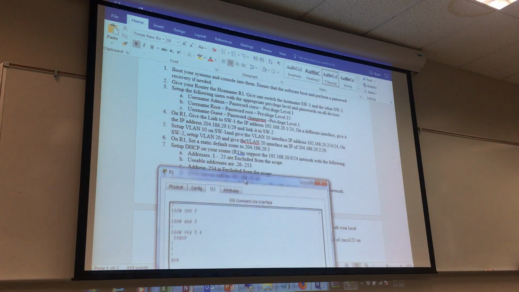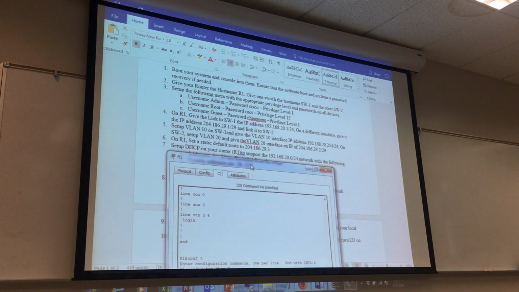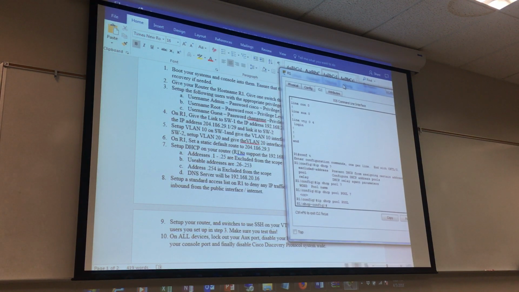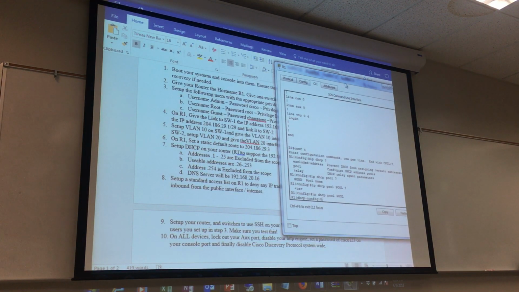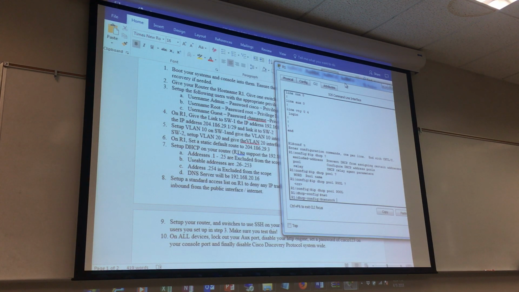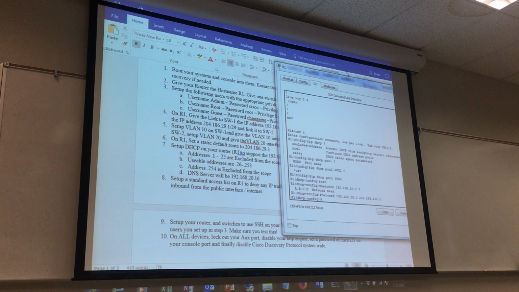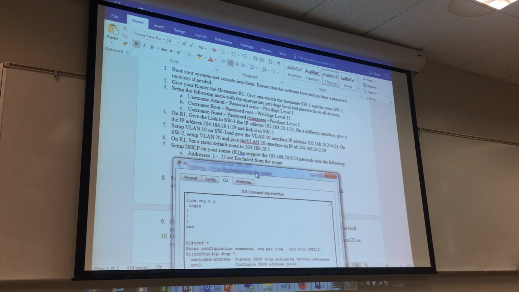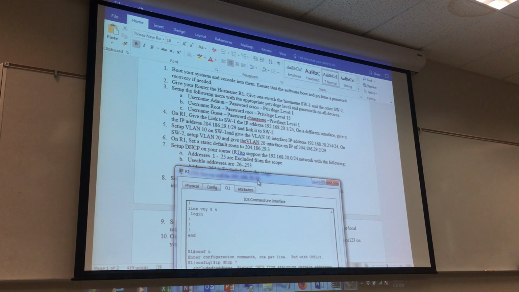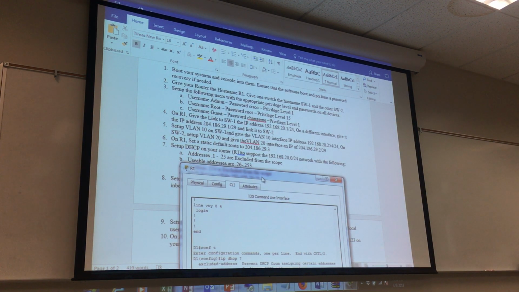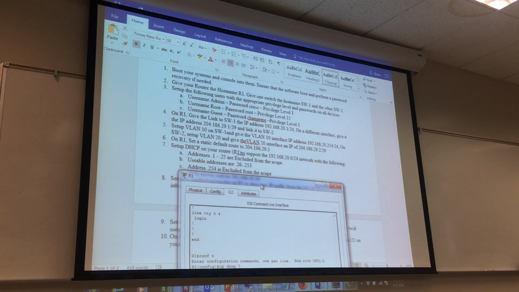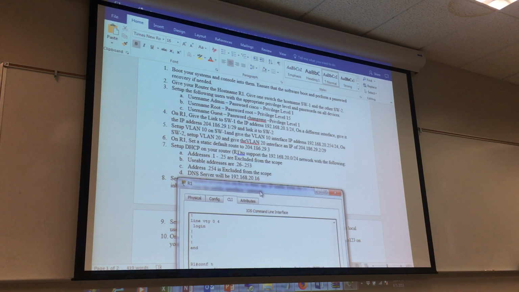So from here, we want to set up the network, which is 192.168.20.0. It's going to be network 192.168.20.0 255.255.255.0, that's the subnet mask, /24. Then it asks to exclude some addresses. 1 through 25 are excluded. Usable addresses are 26 through 253. 254 is excluded. And then set up a DNS server.